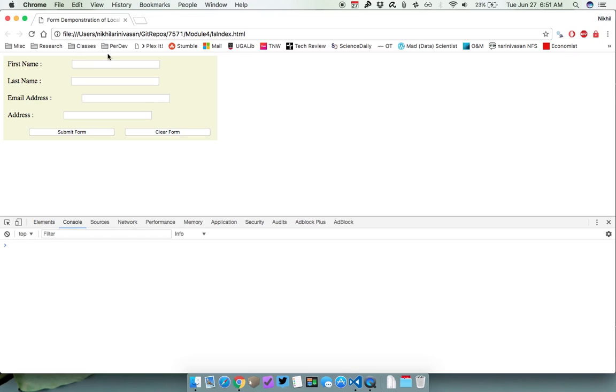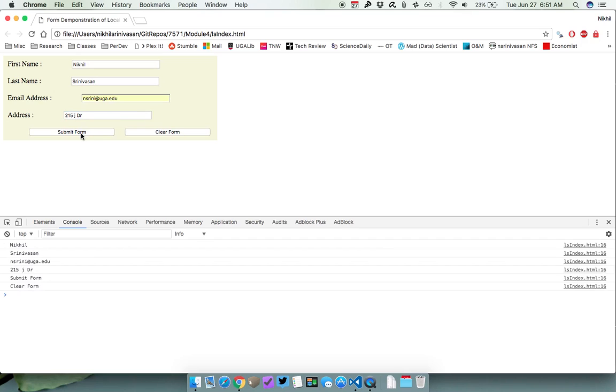There we go. I now see the console. I want to submit this, and let's see if stuff shows up in the console. So if I hit submit, there we go. I see Nikhil Srinivasan, entering at uga.edu, 215JDR, and I also see submit form and clear form.